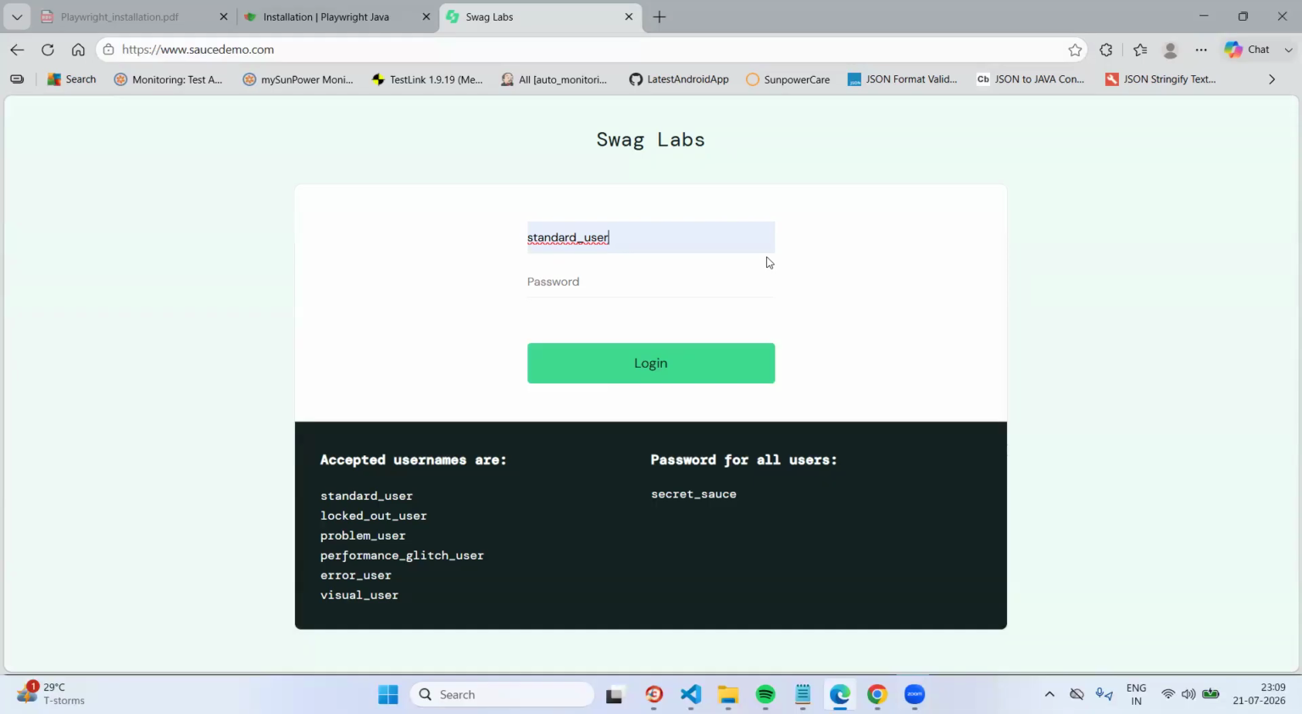These elements can be identified by using the properties of the web element. So this Swag Labs field might have some properties. In the same way, this username might have some properties, password, login, like this. If we take any web element, each and every web element will have some kind of properties by using which you can identify that web element.